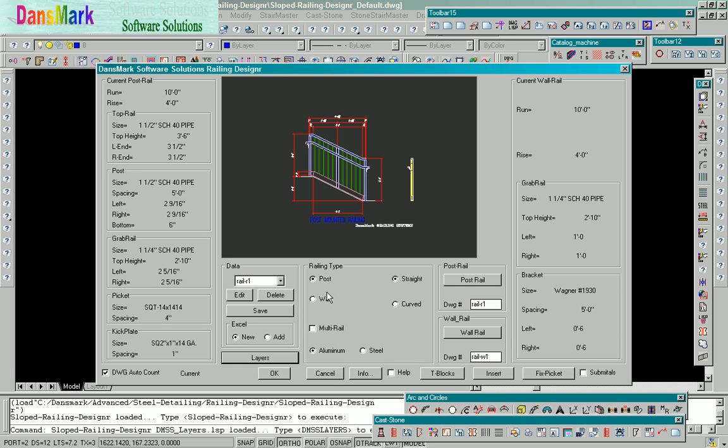Railing type. We discussed that a little bit. Either post or wall rail, and in post you can use multi-rail. There is only a straight available in this version. It will do end views of stair rails or end views of whatever type of railing that you're needing to use. You can do flat rails, you can do slope rails, and you can do stair rails. That's up to you. You can do them in aluminum or steel.